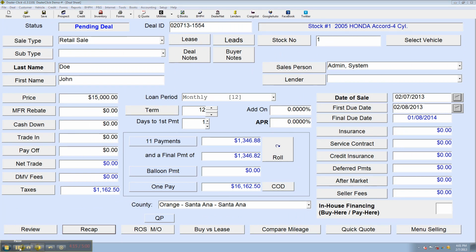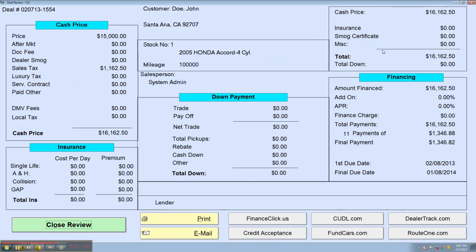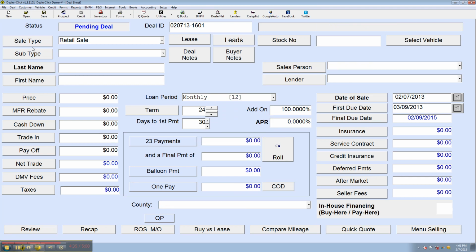You can also press the Review button down in the bottom left to bring up a screen that you might want to show the customer before you transfer a deal to sold. As with the inventory screen, if you need to start a new deal, just press the New button, and if you need to access your old deals, just press the Open button.